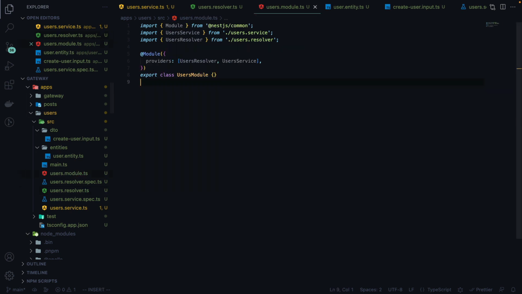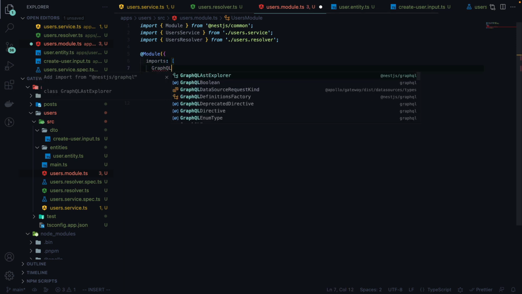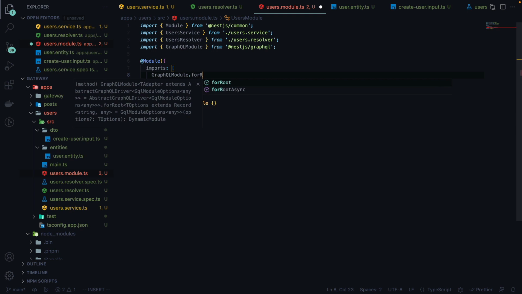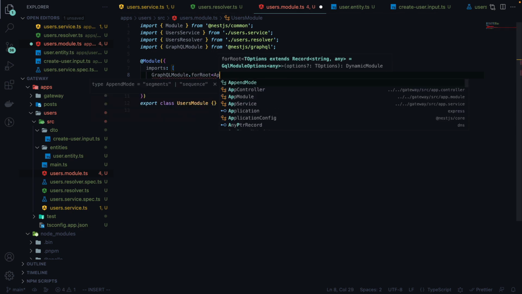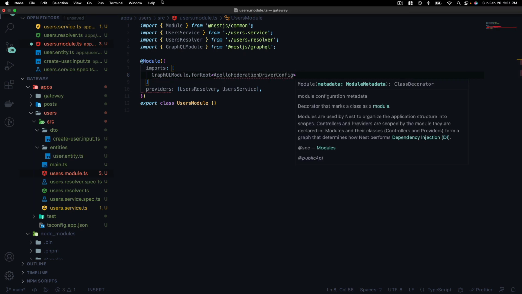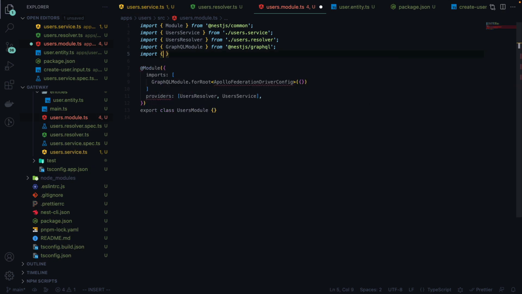Let's go ahead and set up the user's module to hook into Apollo Federation. We'll add an imports array here where we can call GraphQL module from Nestjs/GraphQL and call forRoot here. Then we'll provide an options type here of Apollo Federation driver config. I'm going to go ahead and pass in an options object here. We'll go ahead and add an import here up top for the driver config.